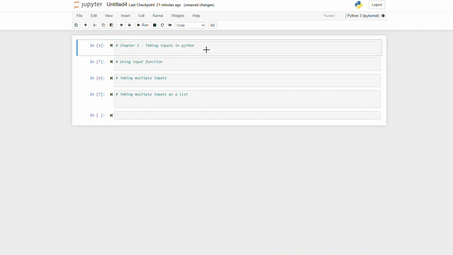In our first lesson, we will learn how to take inputs in Python. In this video, we'll explore different ways to accept user input and use it in our Python programs. So let's get started. First, let's look at the simplest method using the input function. With this function, we can prompt the user for input and store it in a variable. Let's see an example.